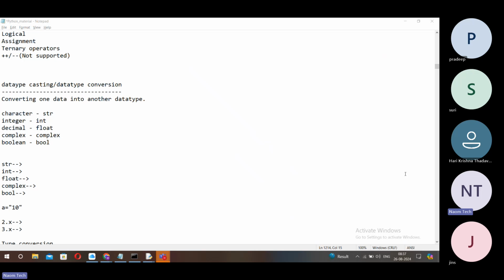Now, what is data type conversion? Converting one data type to another data type. You can see these are all data types. Now I want to convert one data type to another data type. Let us take examples and see here. This is very important in real programming. This data type conversion is very much necessary for us in real time programming.